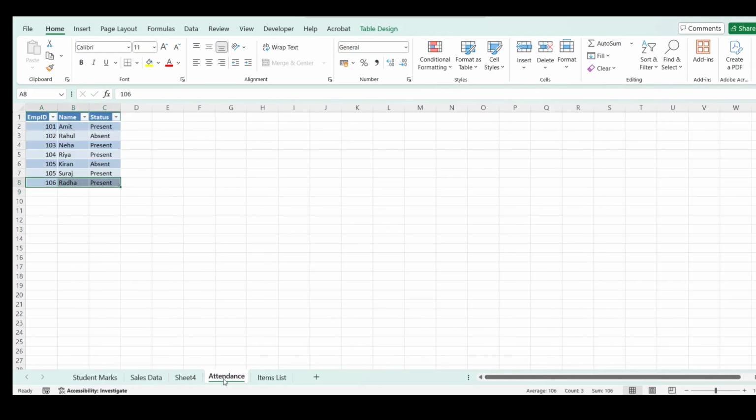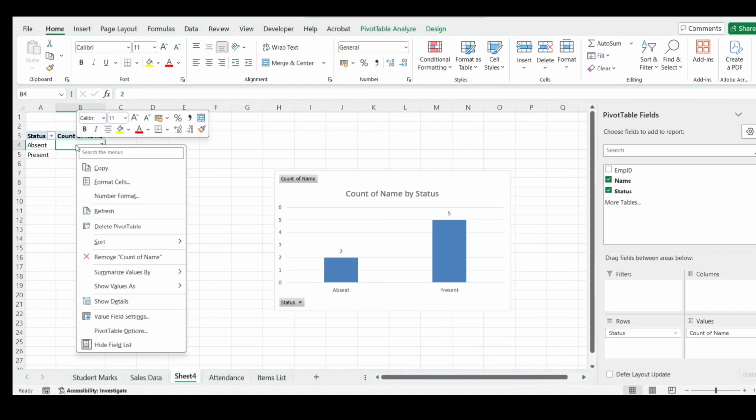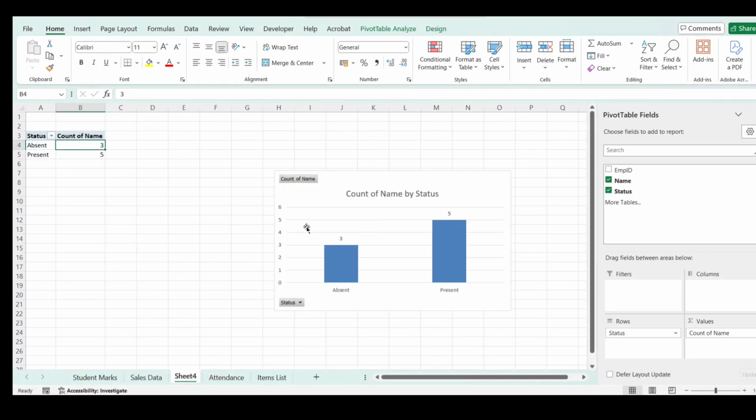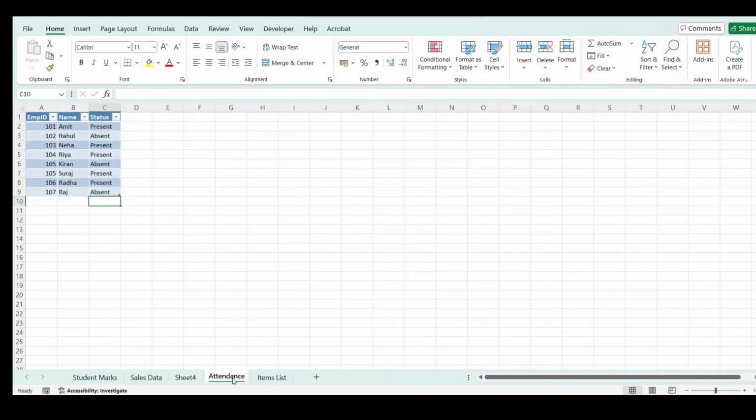I will add one more record. I will give it a 7, Raj. And our absent count was 2, so absent. Now I will refresh this pivot. It's 3. So here we saw two ways to create a dynamic range.